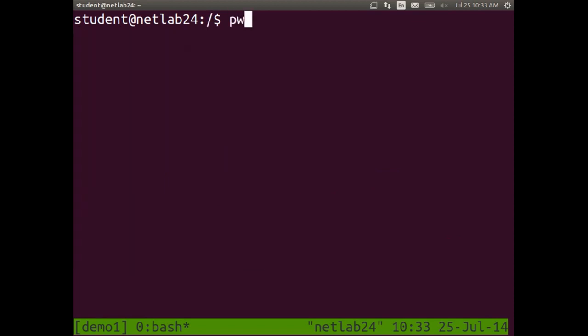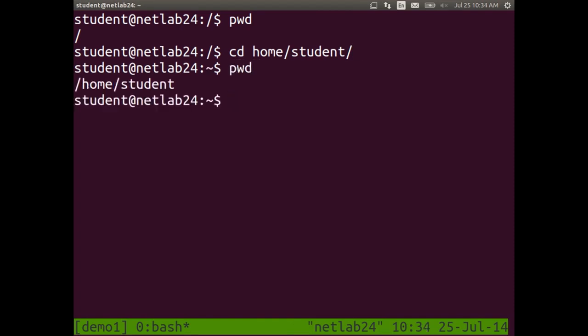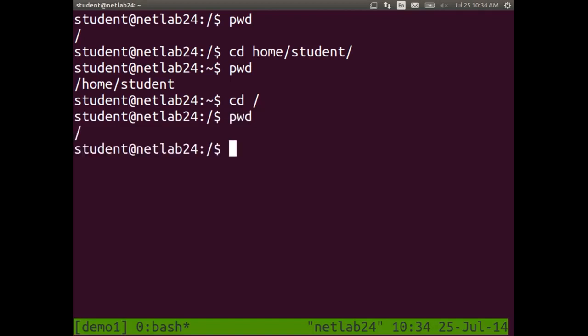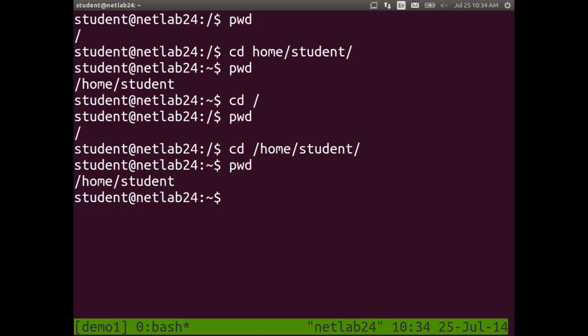So if I'm in the root, to go home, there are different ways. cd home/student, because I know that's the relative directory I want to go to, and I'm back in /home/student. Or, slightly different, I'm currently in root, cd /home/student, and again that gets me back to home.